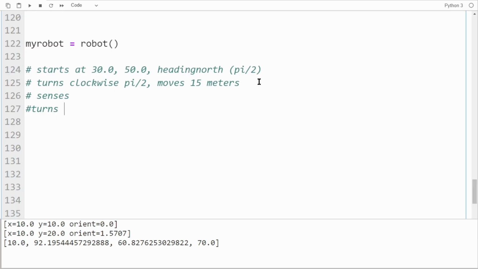It then turns clockwise by pi over 2 again, and moves 10 meters this time. And I just want you to print out the sensor measurements after this entire procedure. So there are two print statements for the sensor measurements. So here's the output I would like your program to generate.